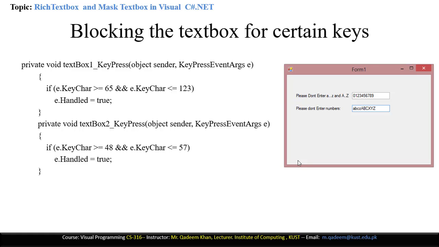Now, dear students, this will be implemented by the KeyPress event of the text box. To implement the KeyPress event, you need to right click on this particular text box, go to the properties dialog, search for KeyPress, and double click on that particular event, and then the body of the event will be implemented. Now, private void textBox1_KeyPress(object sender, KeyPressEventArgs e).